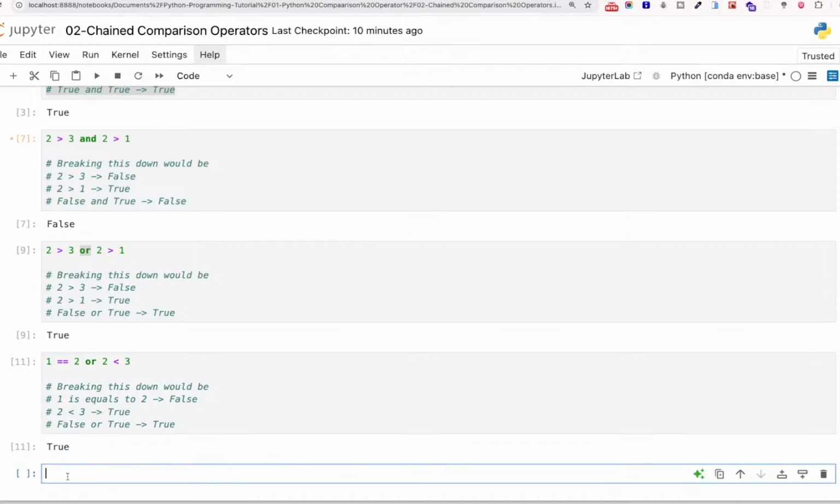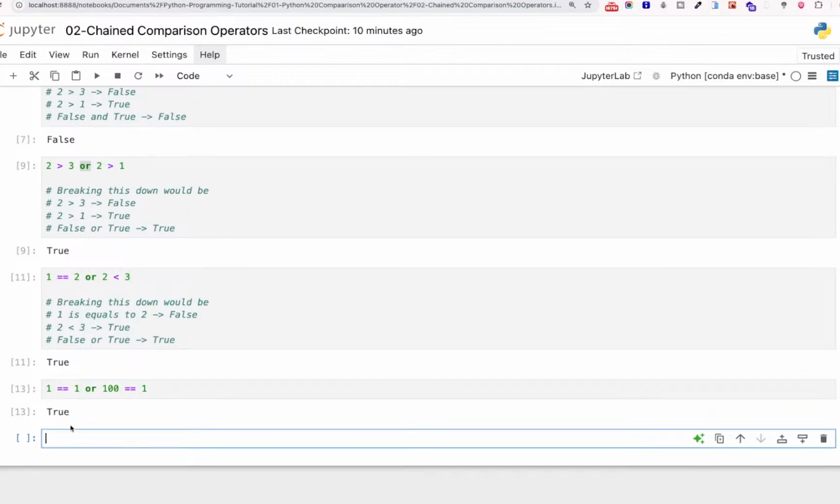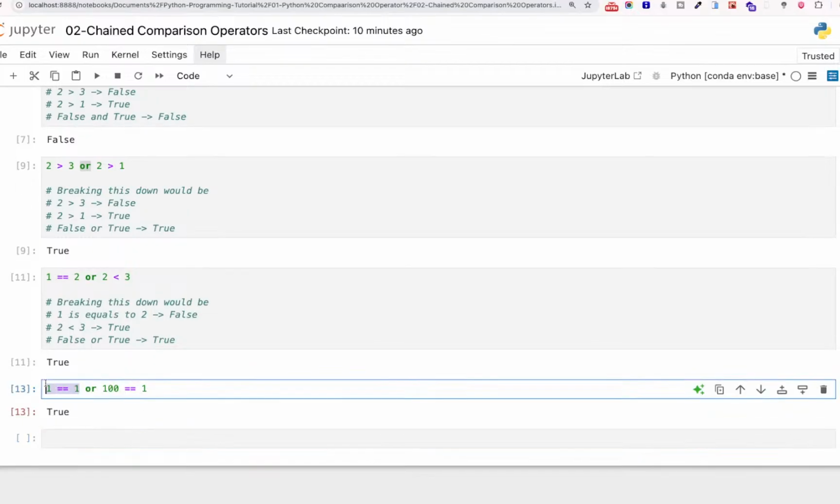All right. And let's look at another example. So let's say 1 is equals to 1, or 100 is equals to 1 also. So if I run this cell, what we're going to have is what? True, because 1 is actually equals to 1. So one condition is already true. As far as one condition is true, then it's going to return true.